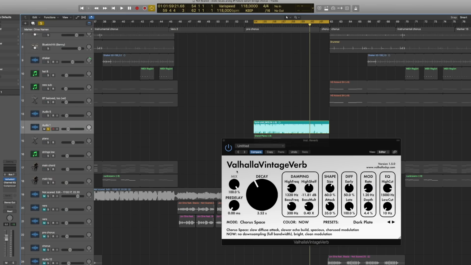One is the mix knob. It's the amount of reverb you apply on your source, dry, wet. And then you have the decay knob, usually the big one, that tells you how long the reverb actually is. And here in this case, it's 3.52 seconds. That's really big and huge and long. So we can make it shorter.